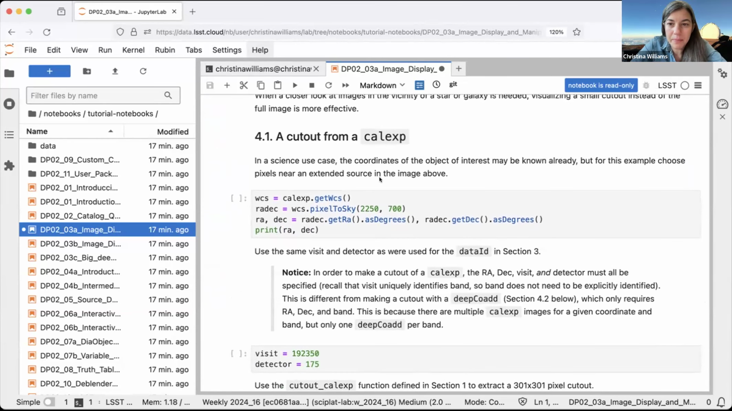Nandini will tell us about how to look for images in the portal aspect of the Rubin Science Platform. Thanks, Greg. I've shared my screen. Can you see it? Yes.